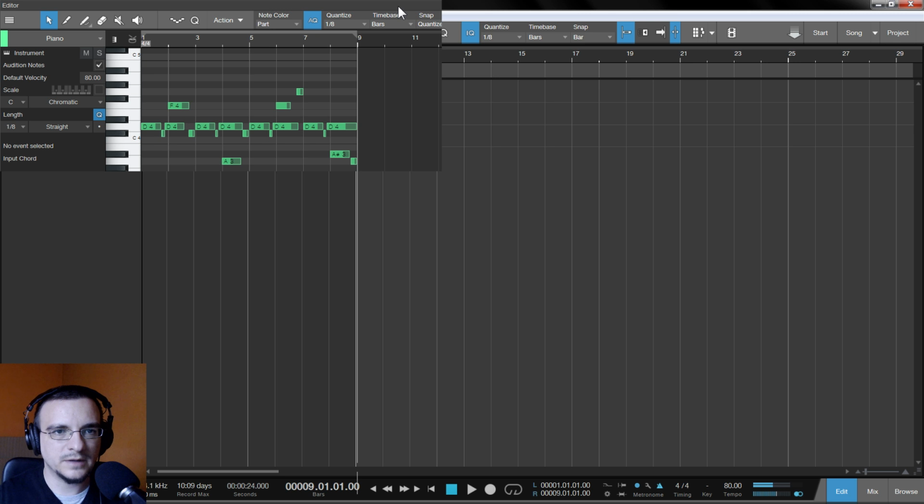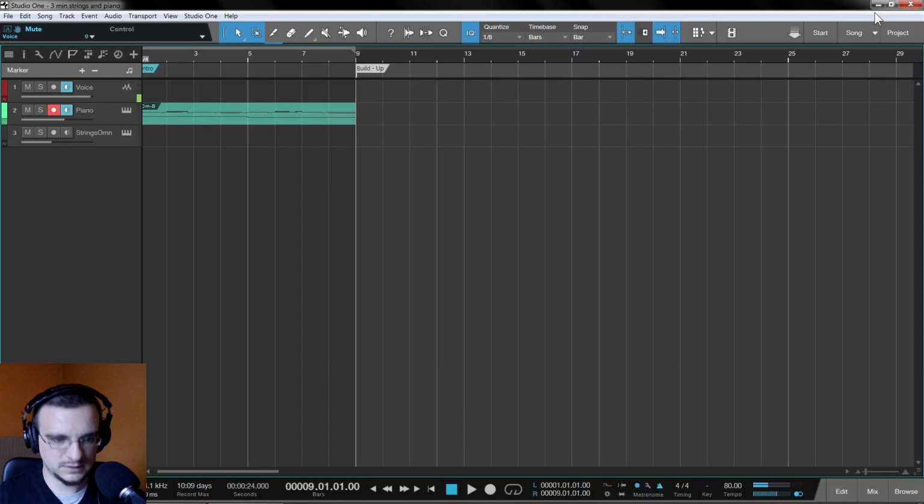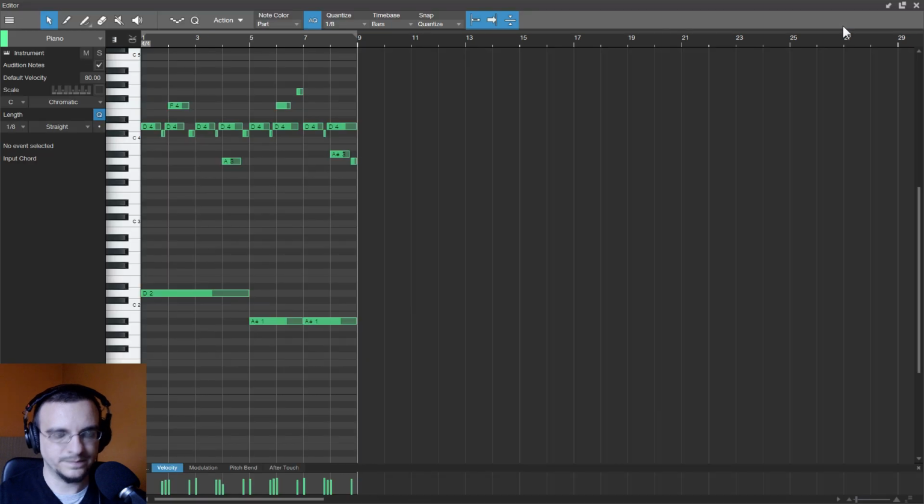Oh man, come on. Why is this? I must have accidentally diminished the editing window, where you can see the piano playing, because this is not a Kontakt VST, whatever, and you don't have the keys.